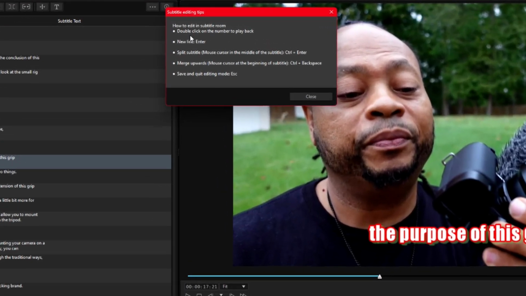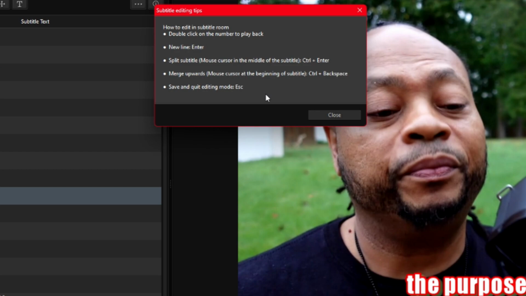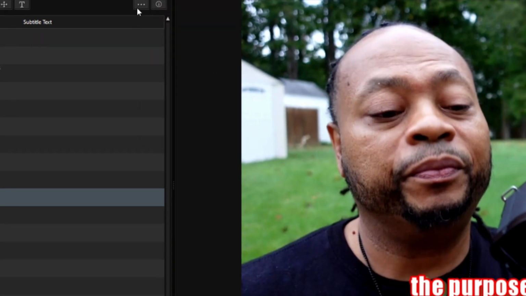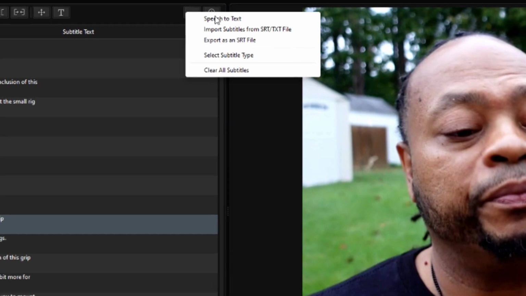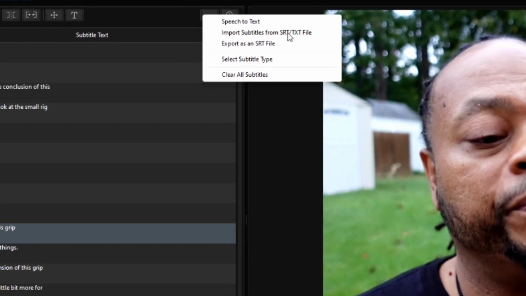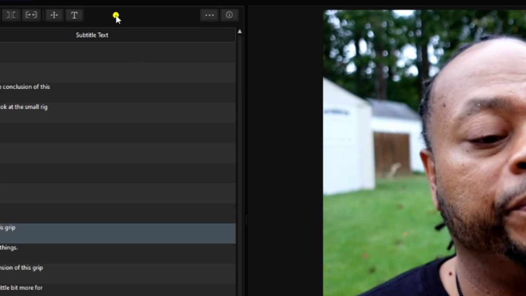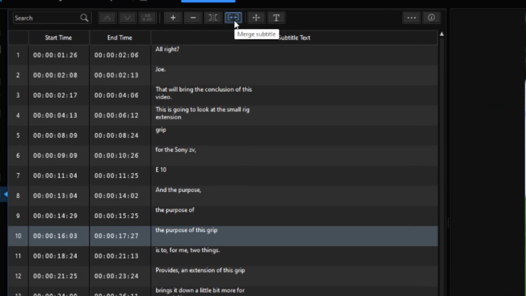These are some subtitle editing tips. These are tips up here. You can pause this if you want to. I'll close that. Speech to text, import titles, subtitles to SRT, TXT file, export. You can see this right here. Merge subtitles. You can split a subtitle. Delete the selected subtitle marker. You can add a subtitle marker right here.